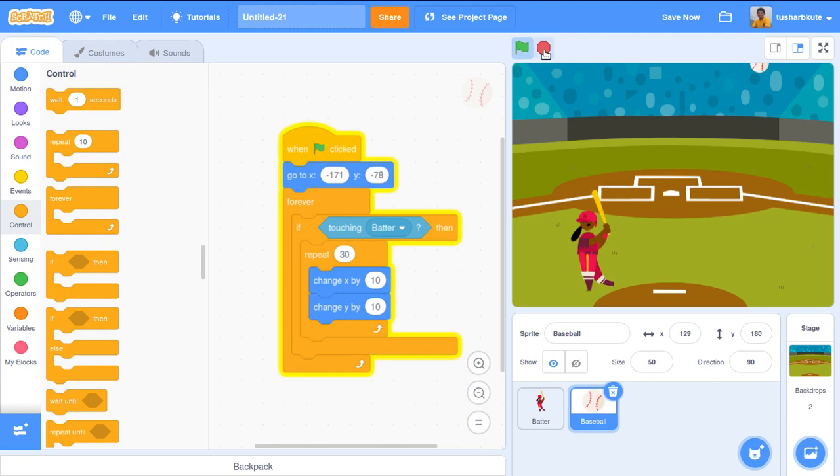In this way. Okay, I'll just stop again. I'll start. Okay, it's in this way. It's hard hitting the ball. It's going in the air.